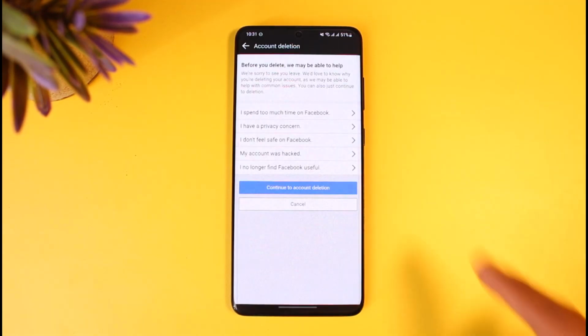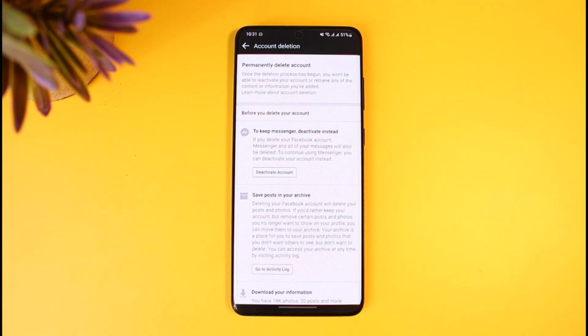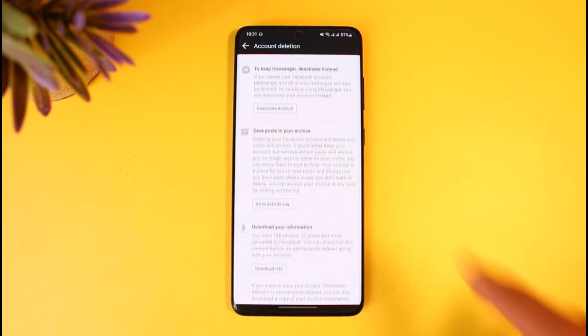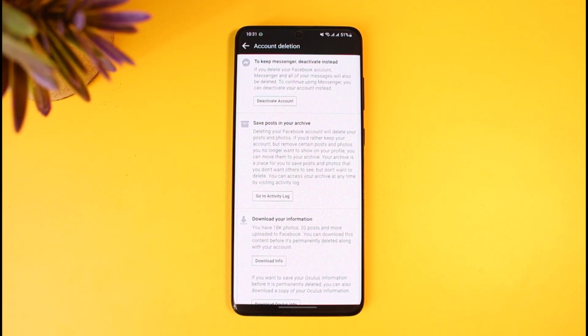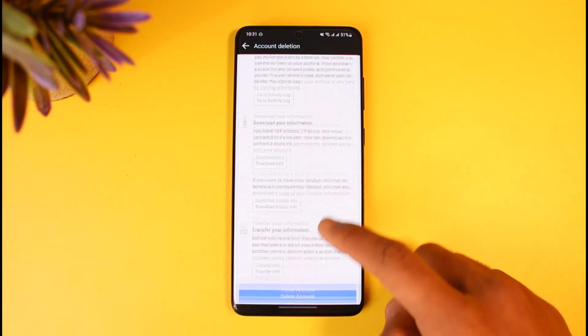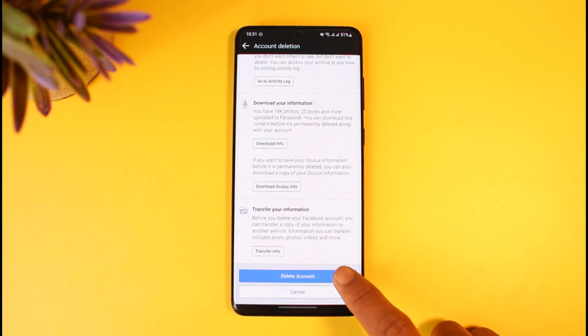Once you do that, choose a reason and again select continue to account deletion up to 3 times. And after you do that, in many cases whenever you try to delete your account, they will always try to prompt you to deactivate instead of deleting it. But assuming ignoring all of that, you have to scroll down and select the option called delete account.